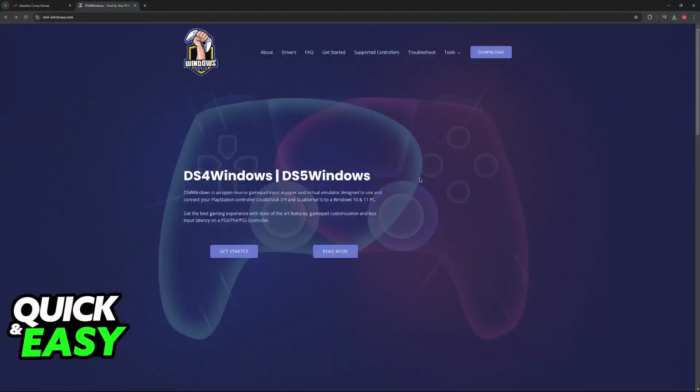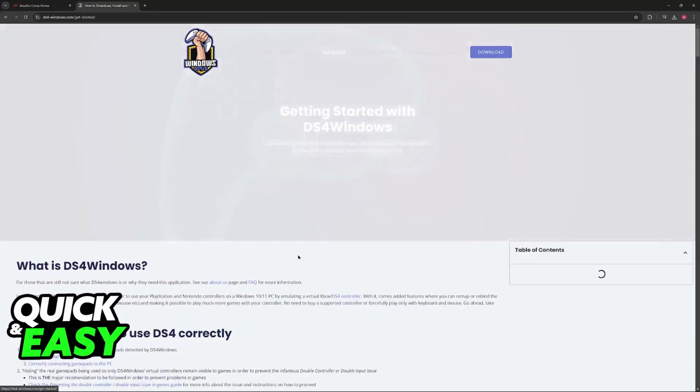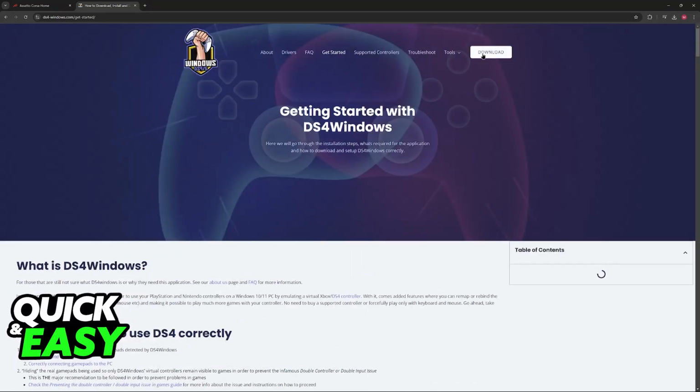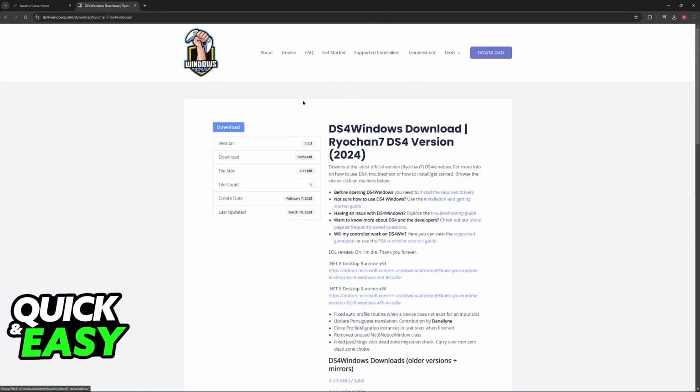What you will have to download is DS4 Windows. As the name suggests, this is a tool that automatically sets up any DualShock 4 or DualSense controllers that you connect to your PC. Because most PC games have trouble translating the inputs from these controllers, this tool is going to take care of that. So go over to ds4-windows.com, you can click Get Started and follow here through the instructions if you are just curious on how this works, or you can just click Download to get the tool.